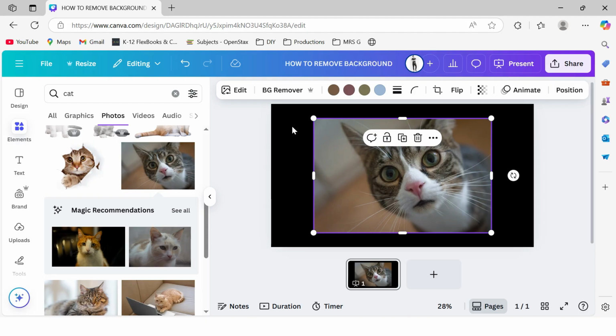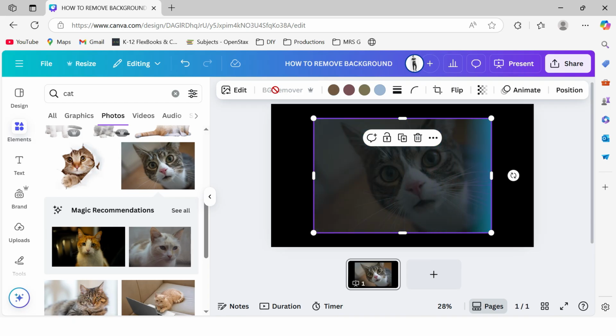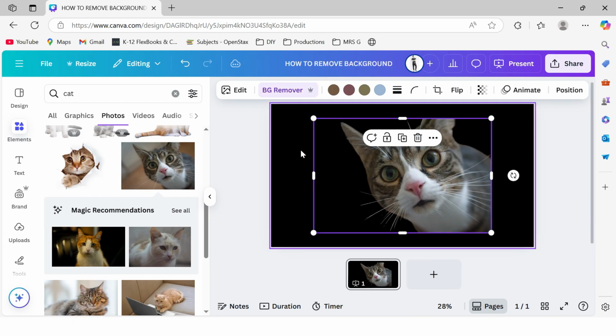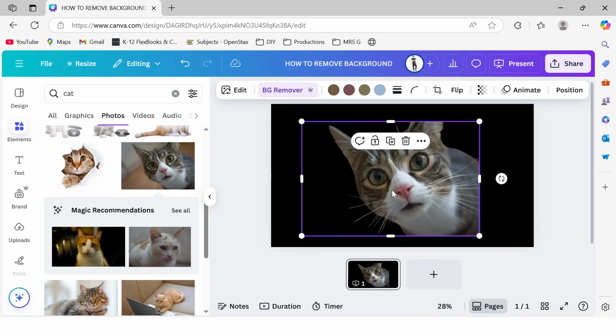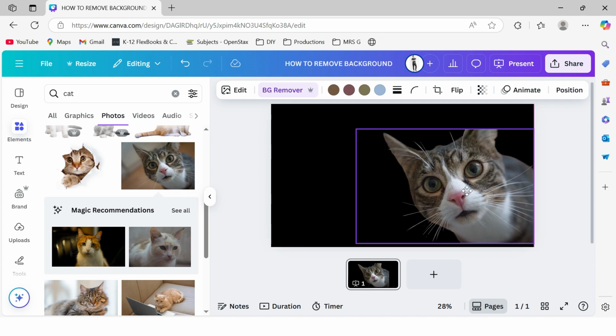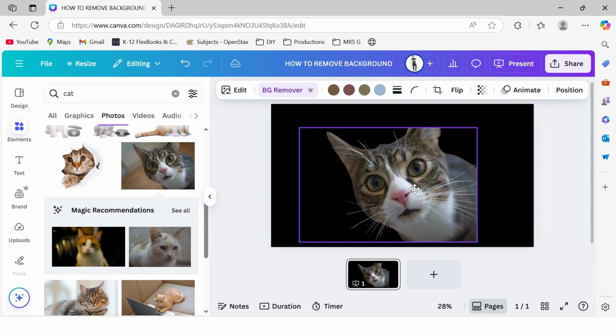So whenever you click on the photo, it will automatically appear up here. As you can see, we have it up here: BG remover. This BG stands for background remover. Now, as we press, it will start to load and it removes the background, and we can put it over here. Now, this feature is very cool because you don't have to remove the background of this.